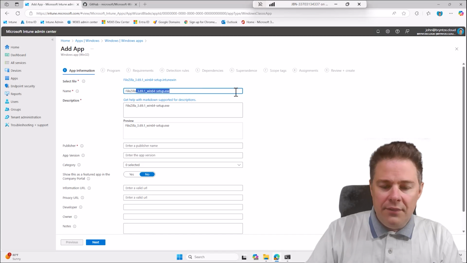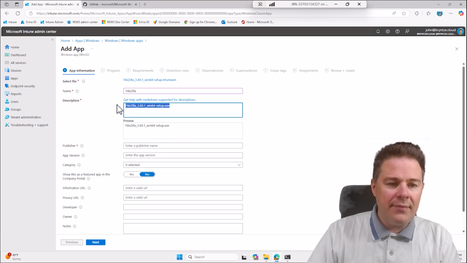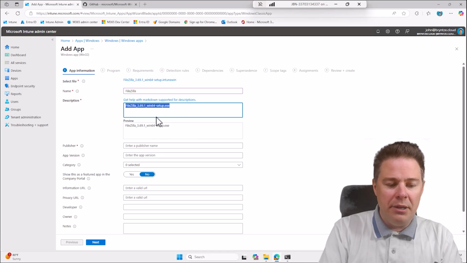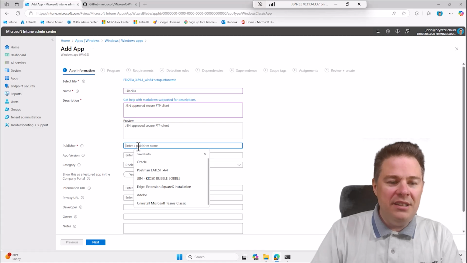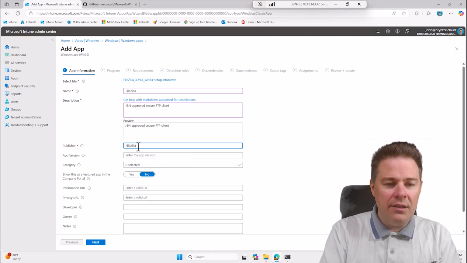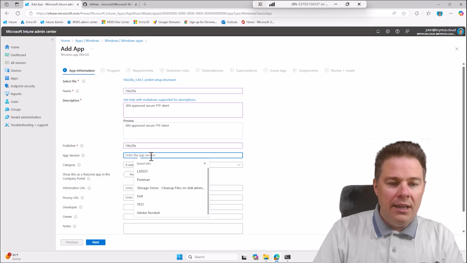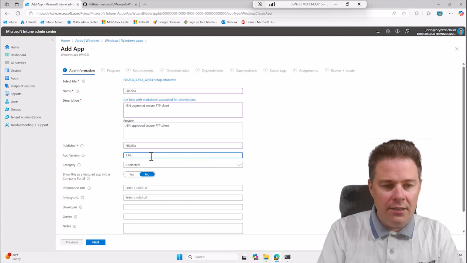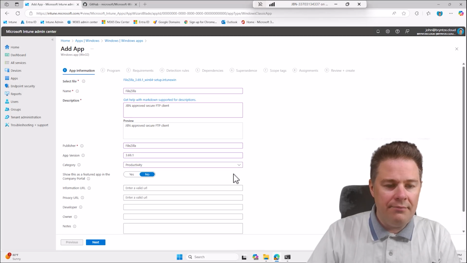So why not call it FileZilla? Here is the description that you see in company portal. I can call it a JBN approved secure FTP client. That's what people see. Publisher name. Those are tricky. I'll call it FileZilla. It's going to be FileZilla. So yeah, you need to put something. Here version 3.69.1. Category, I would say this is productivity, but who knows?